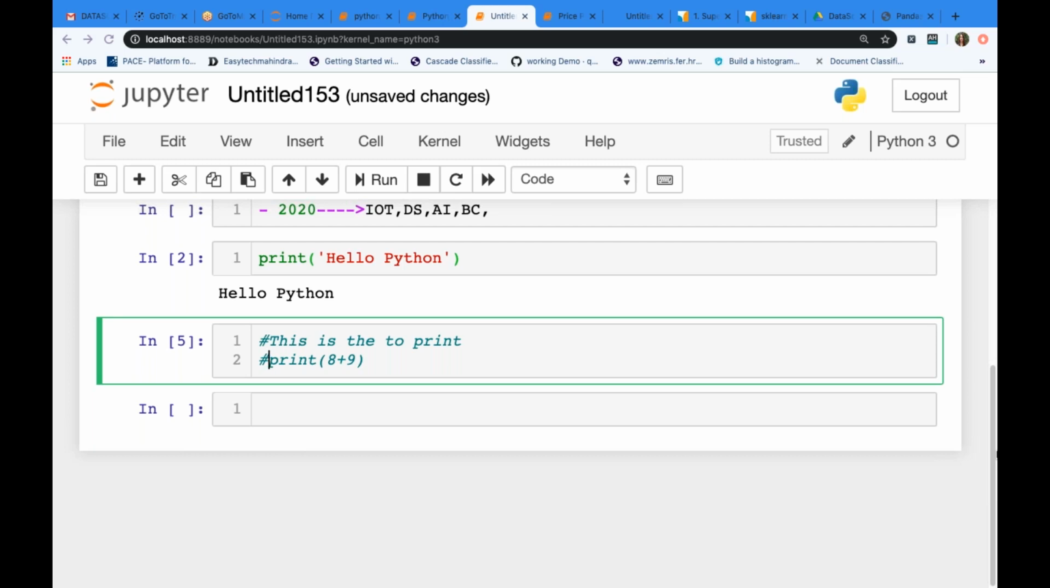What is an interpreter? An interpreter executes the program line by line, whereas a compiler compiles the entire program. Exactly. Line by line is what an interpreter will execute, and the compiler does the whole program.